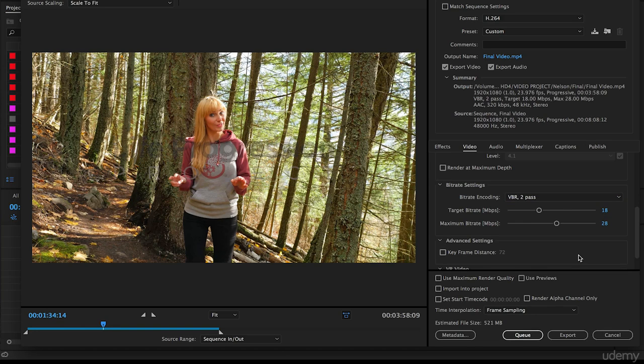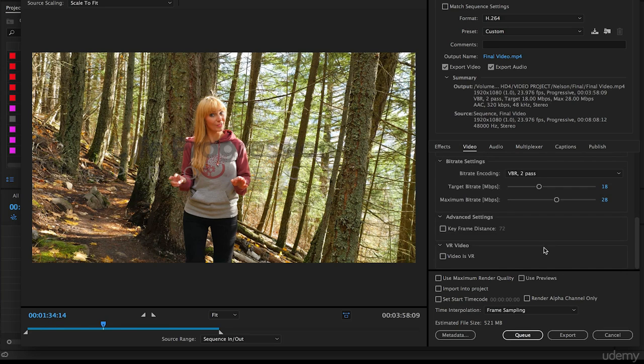I find these to be the best resolutions for videos that you're going to be putting up on the web. This is going to export a high quality video at a higher bit rate. If you need to have a smaller file, you can bring down the sizing, but keep in mind that's going to affect the quality. So I stick between 18 and 28 for my target and maximum bit rate.